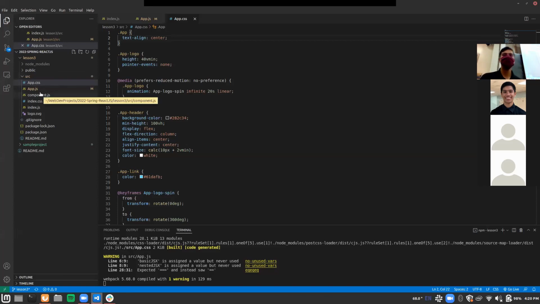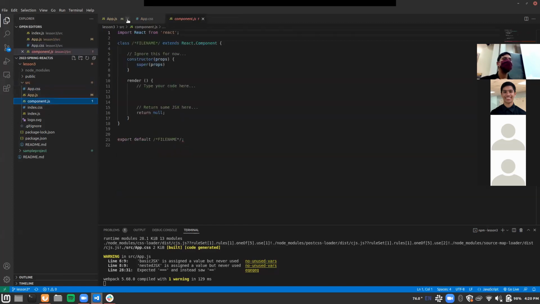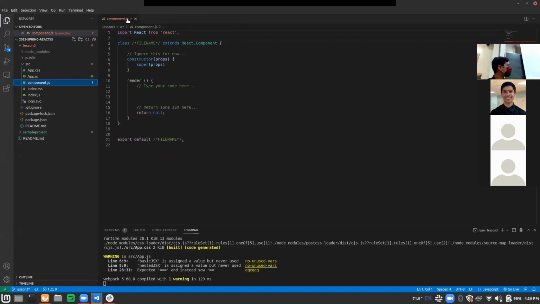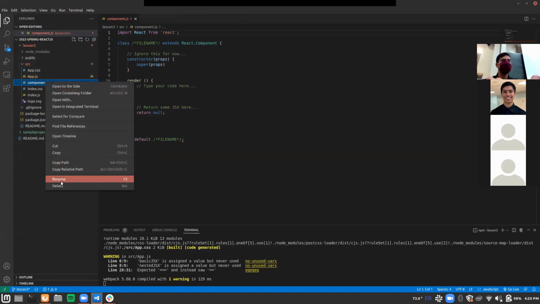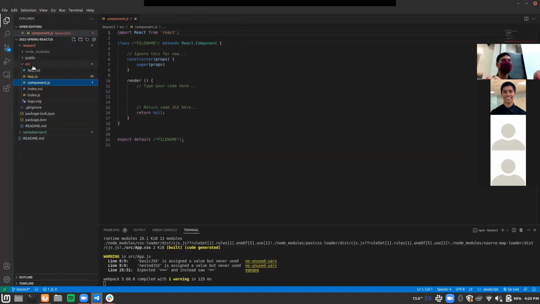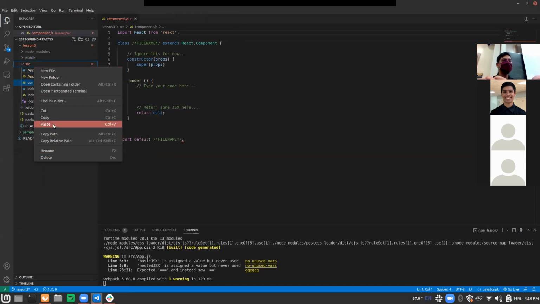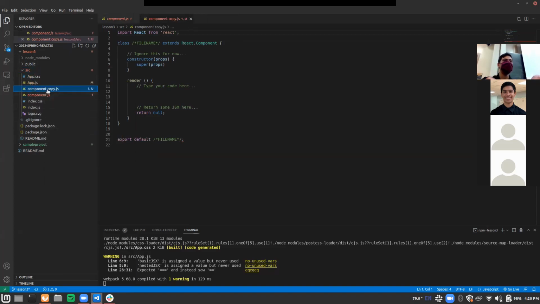So within the SRC folder from the project that we have, you'll see a file called component.js. That is the template for the React component, the JSX component. We're going to use these in this class. So we'll just make a copy, do copy and then paste, and I'll call it demo 4. Wherever you see the word file name, replace that with the name of your component, demo4.